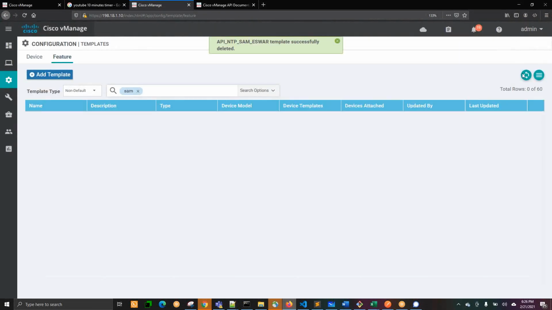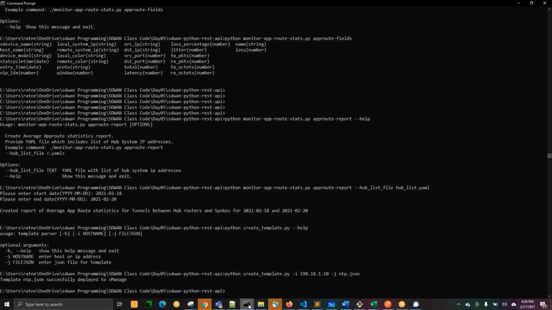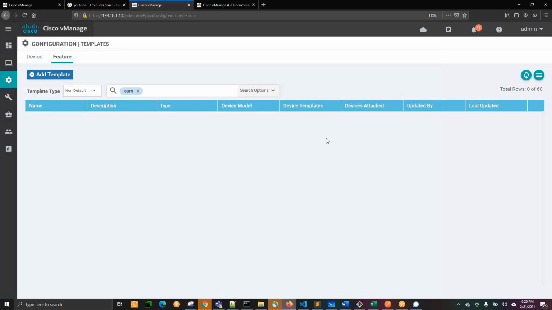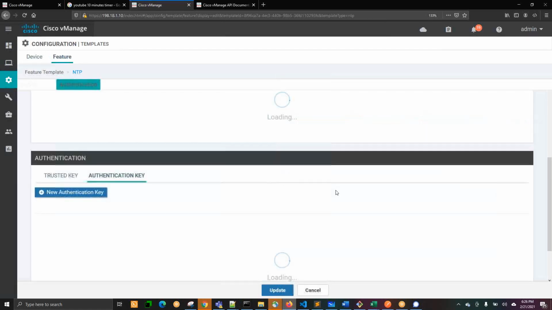At the moment we are using this GUI to delete, but you can do this with a program as well. So now we can go and create, and you can see the speed. You can go here, refresh the page, and you can go and check that.